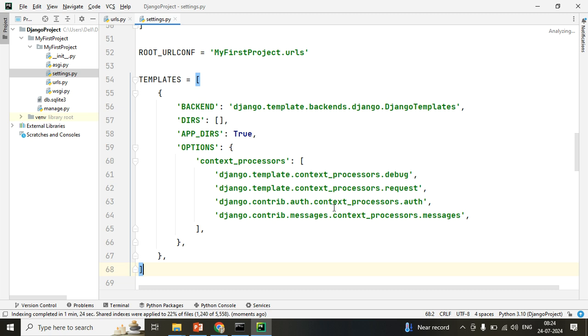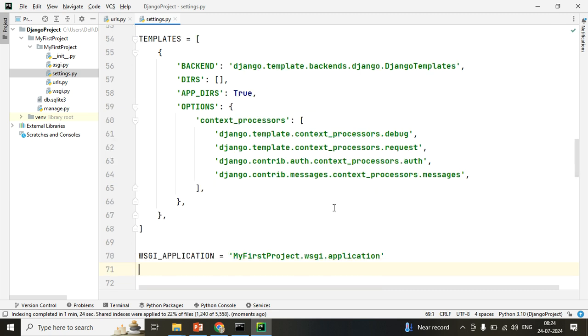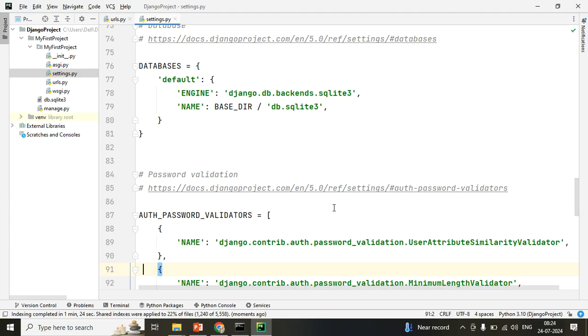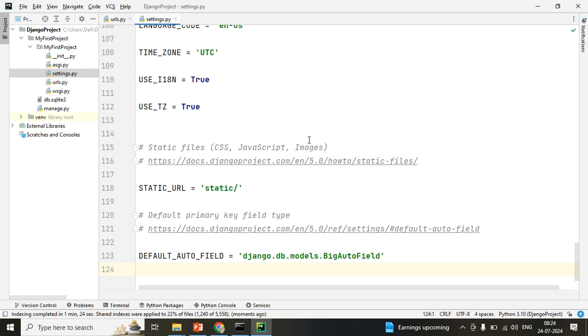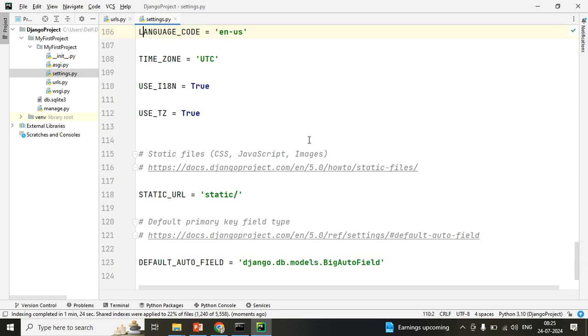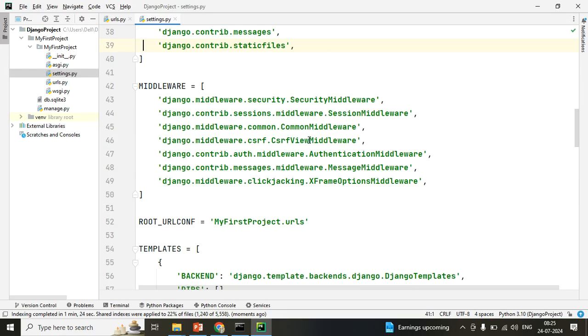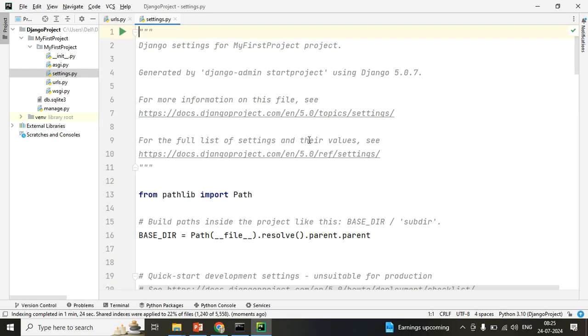Those things we will discuss in the coming days, but still you should understand here that whatever database you have to connect, those settings will come here. The remaining things are there by default. Whenever required we'll change them, that's it. So settings.py is the settings file for the project. Clear?